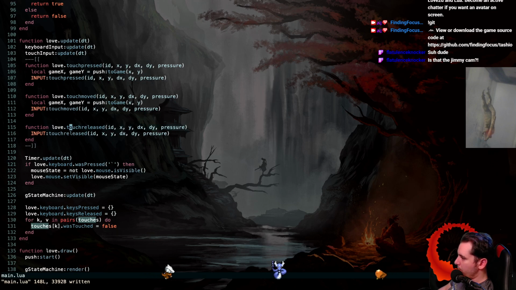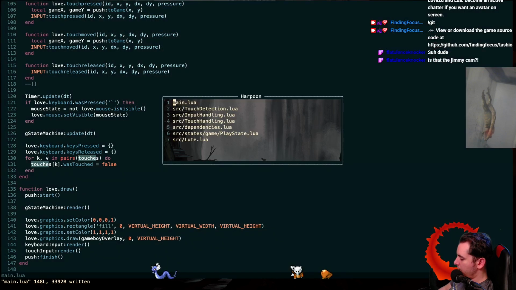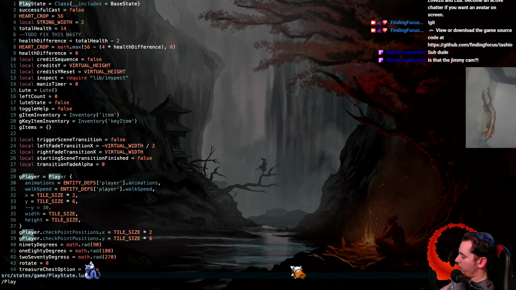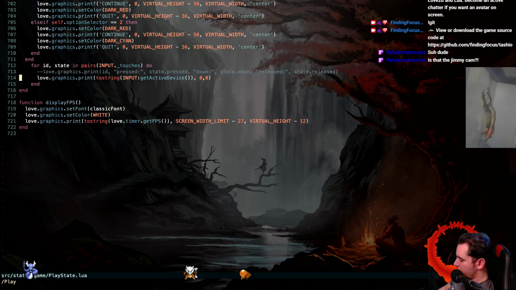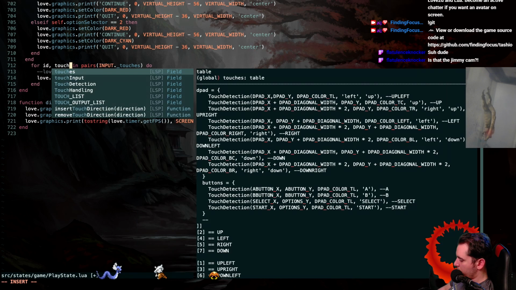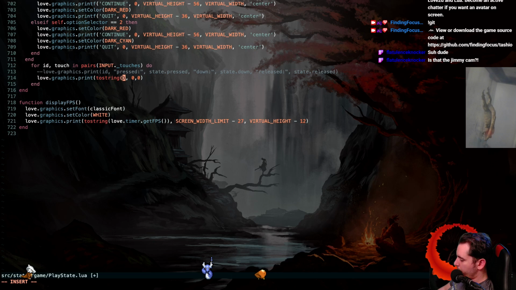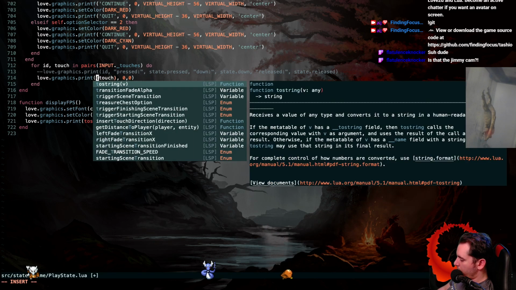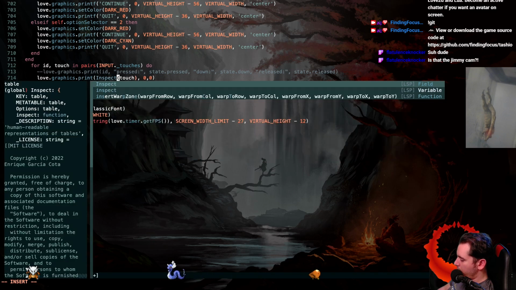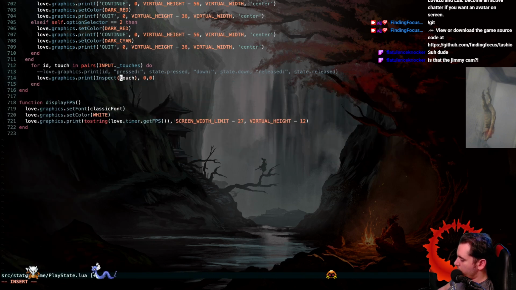So why would this not render a circle on screen? Let's go here in our play state, and we're just going to try to print up the whole table of touches from our Baton instance, which we're already kind of doing. Instead of doing active device, we want to not use a string, but put the touch, and convert it from a table into readable values and print that onto screen. So let's try this build.